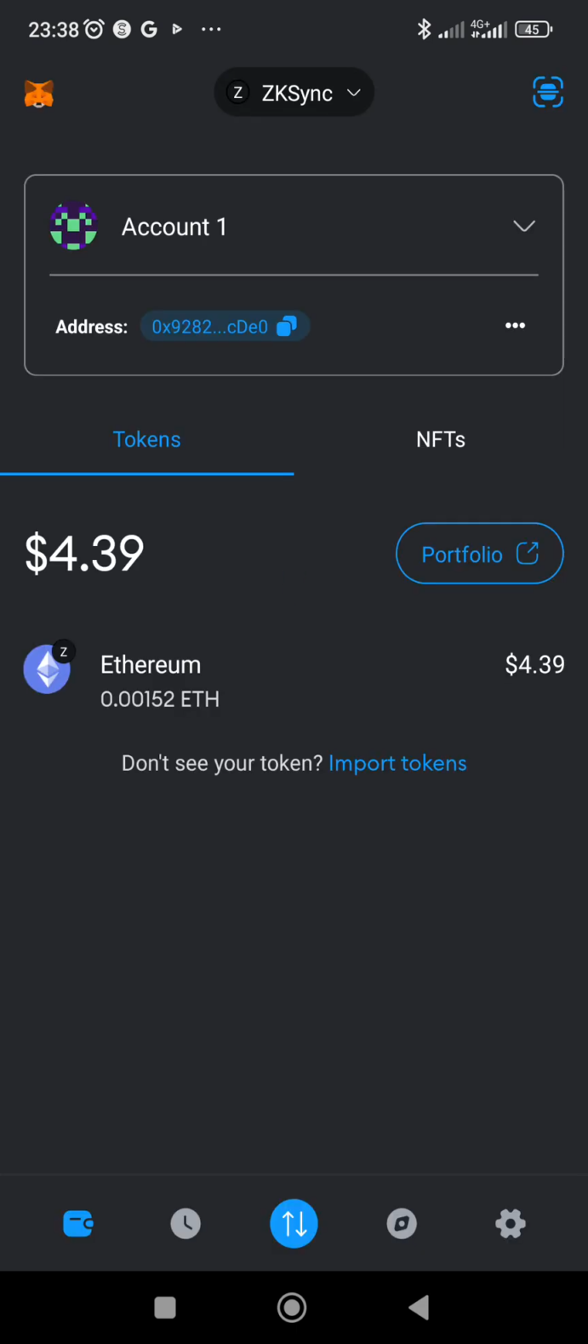So let me head over to my MetaMask. Yeah, it's loading. Sometimes it takes time like this. Okay, so it has opened.